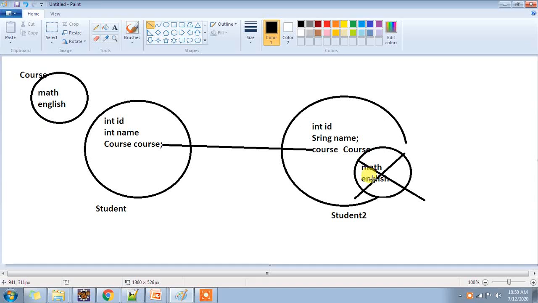But in deep cloning, this reference is not copied. The complete object is copied into the clone object, like other fields such as ID and name. All the fields of the other referenced object are copied into the clone object. Like this object has math and English fields, so these fields are copied into the clone object. So this is the example of deep cloning.